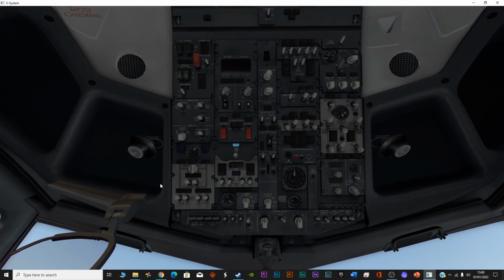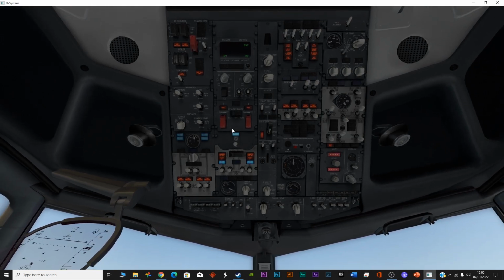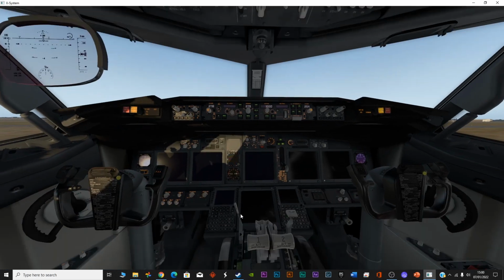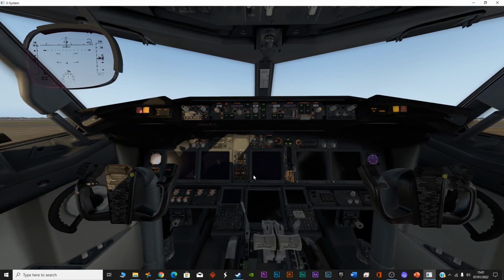Okay, to begin with, we have to turn on the battery, as I told you, that we have to get the power to the plane. Now you can see that there is some life in the plane.